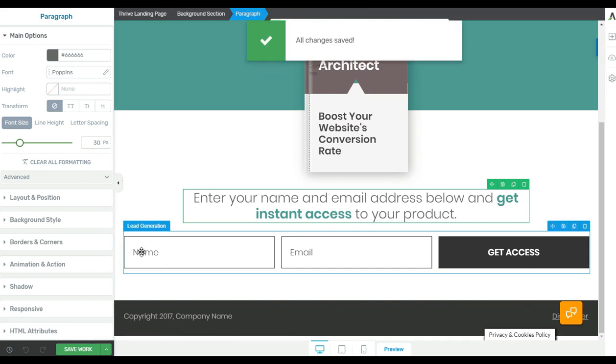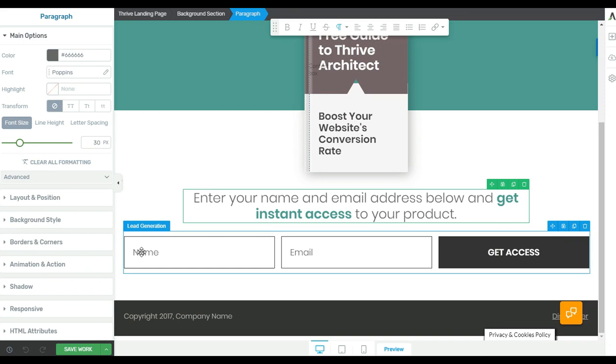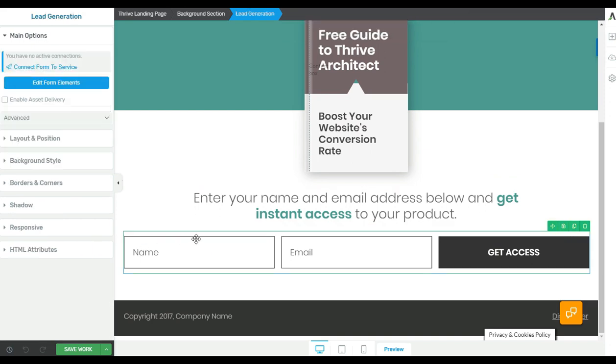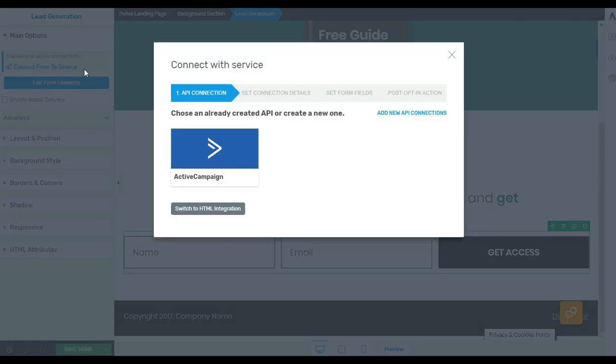And then the last thing, of course, that you need to do in order to make sure that people get the free offer is to connect this lead generation form with your email marketing service. In order to do that, you want to hover over this section to highlight the lead generation form, go to connect form to service, and then from here, select the email marketing service that you're using. So I'm using ActiveCampaign.